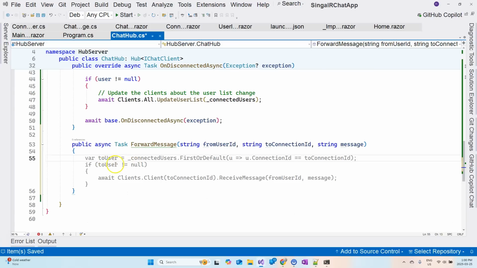So it generated the code for me. Let me see whether I like it or not. Yeah, I think I like it. Let me accept this. So let's take a look at what's generated. When the server received the message, it's supposed to forward it. But first of all, in order to forward it, it needs to find the user to forward to.